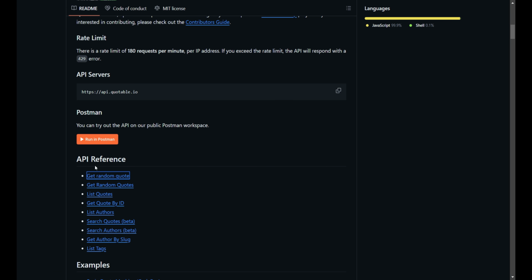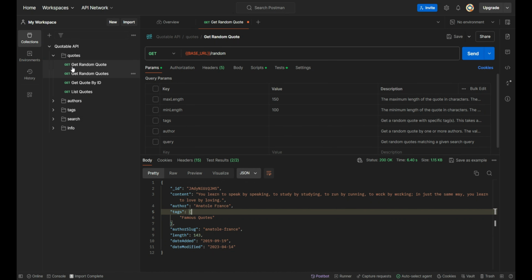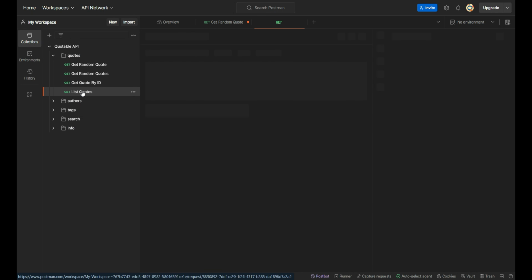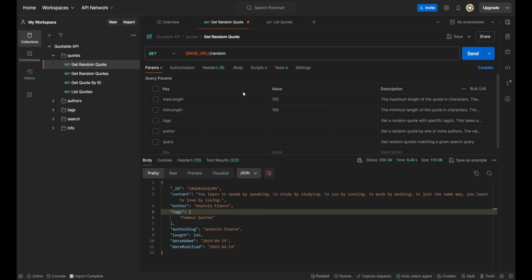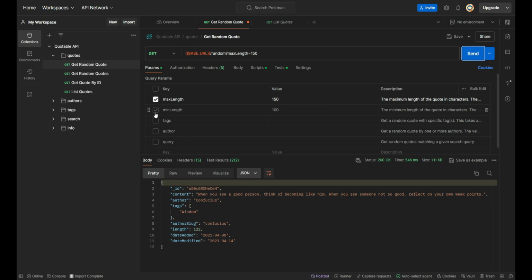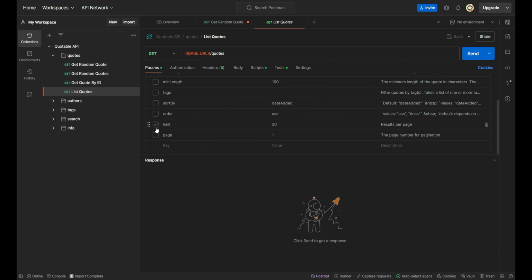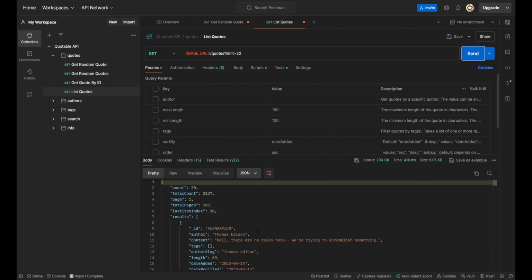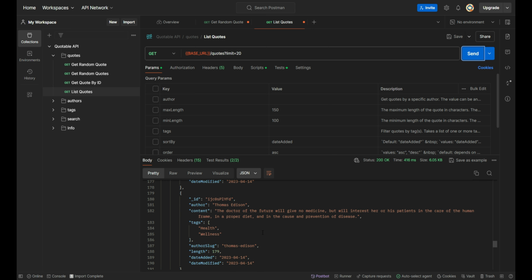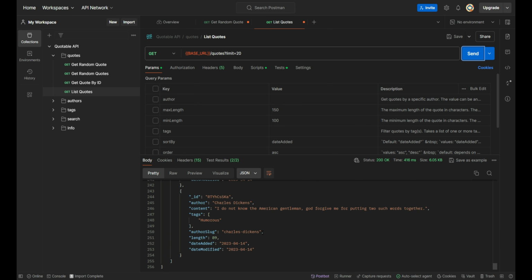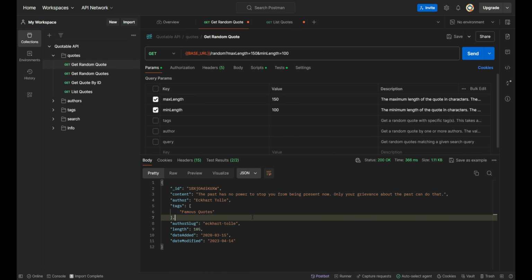You can test the API on our public Postman workspace. Here I have opened all the Quotable APIs in Postman. Here you can see the list of APIs and their required parameters. We can test any API and customize any parameter, and by clicking on the Send button, we'll get the API response. In our project, we are going to use only two APIs: first, get random quote, second, list quotes.